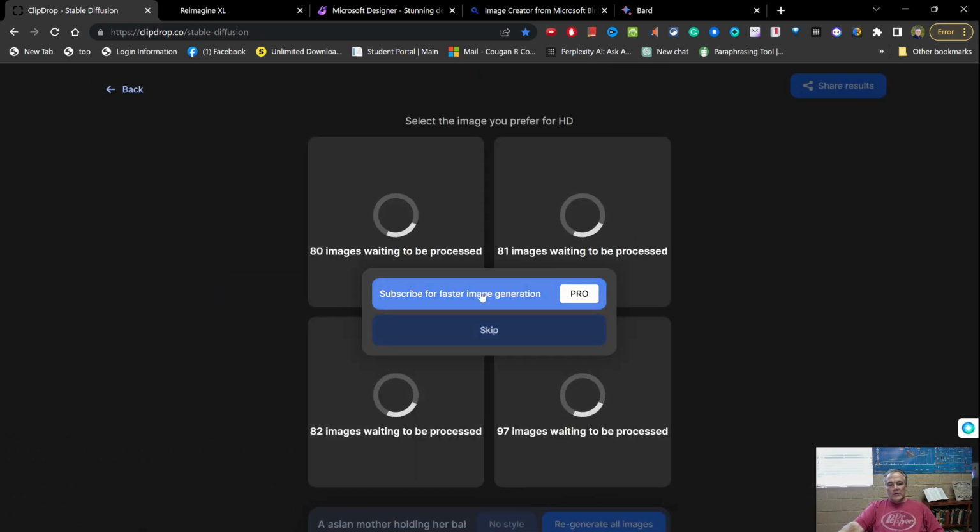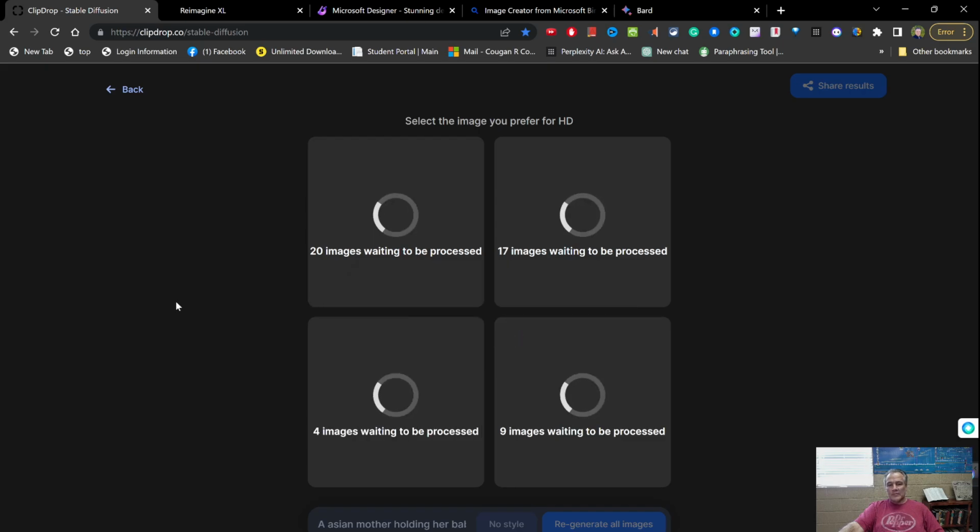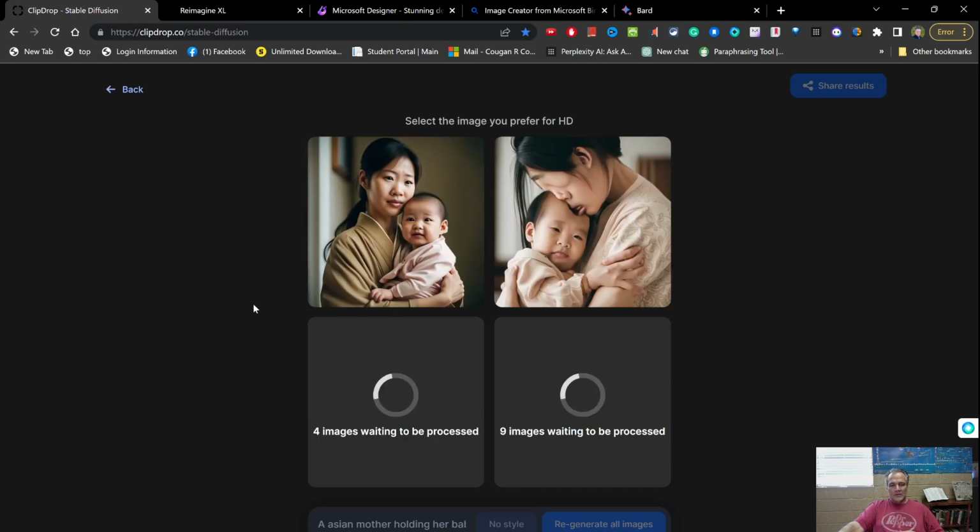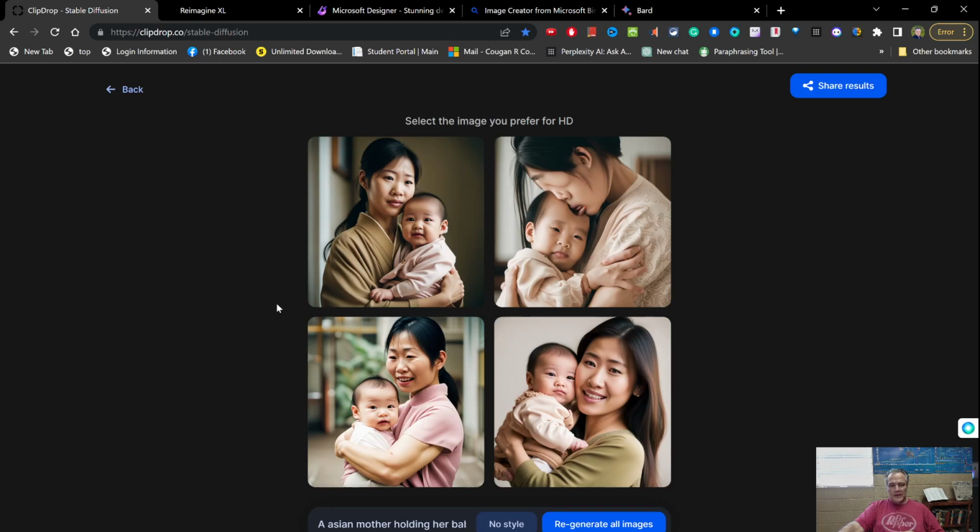You can get a pro version on this, but this free one works just fine. You might have to wait a little bit longer while it generates, but it works well. As you will see here in just a minute, you can just hit skip on this. It's going to bring that up every time.